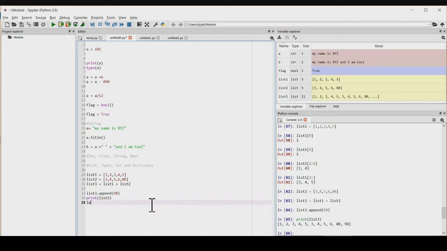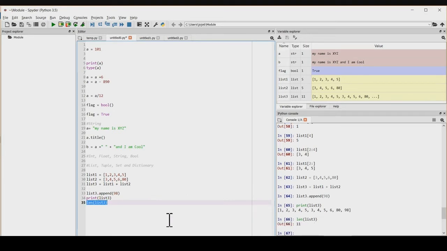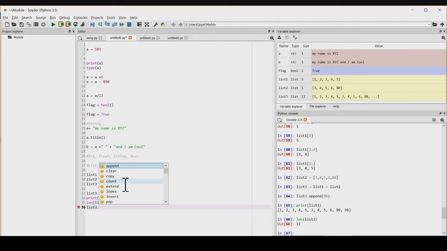I can also see the length of a list. Length is a universal command. Length of the list, it's 11. Let's look at a couple more inbuilt functions available over here. I can say list count, extend, index, pop, reverse, sort, several of them. We'll look into a couple more as and when we require them. But for now, I think this would suffice.